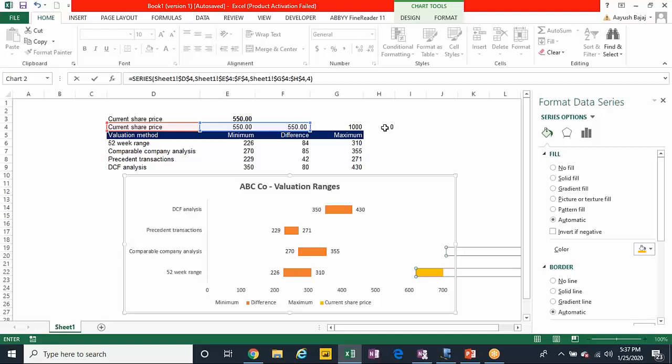Press comma, and instead of 4, delete 4 and write down 1. Instead of 4, write down 1 and press enter.